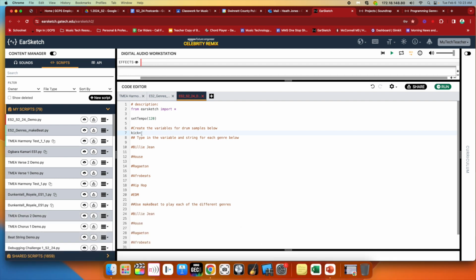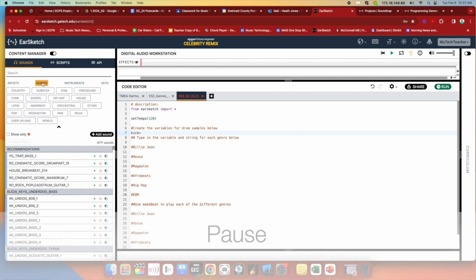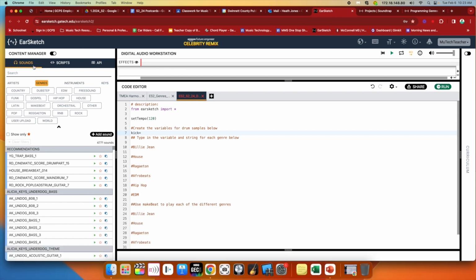After the equal sign, we have to tell Earsketch what we want to assign to that variable. Now, over here on the left, you want to make sure that you're in the Sounds tab. And then you want to click on this tab that says Genres. Once you get into Genres, you want to find the box that says Make Beat and click on Make Beat.